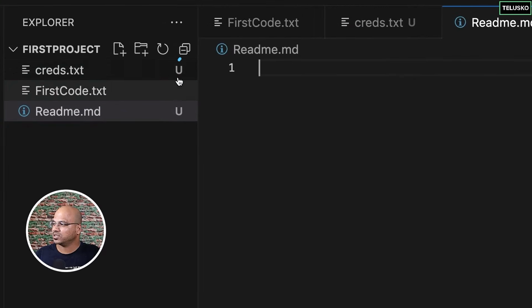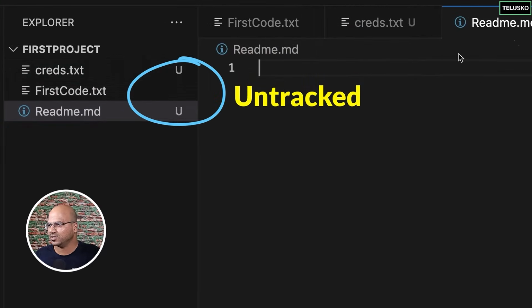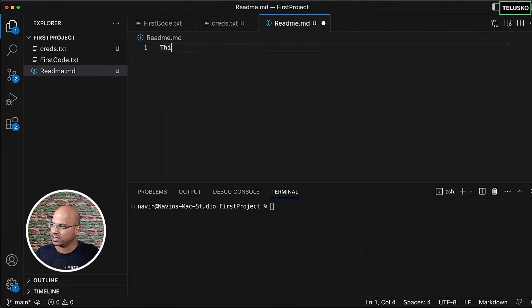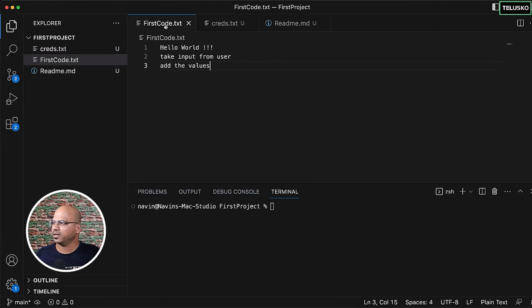And okay, so you can see we got U here, which is untracked basically. So let's say in readme, I will say this is my first project. Author is Naveen Reddy. Company is Telusko. Okay, so let's say we have these values here. Credentials we have already mentioned. And let's also do some changes in the first code. In the first code now, you want to submit data to the database. So let's say we have all these changes in the code. Okay, imagine this is a coding file of any language which you love, and we have made the changes here.